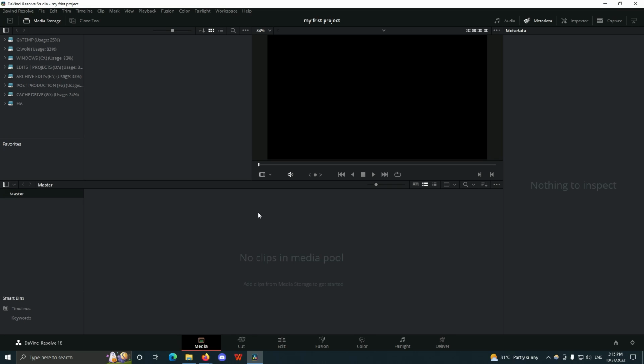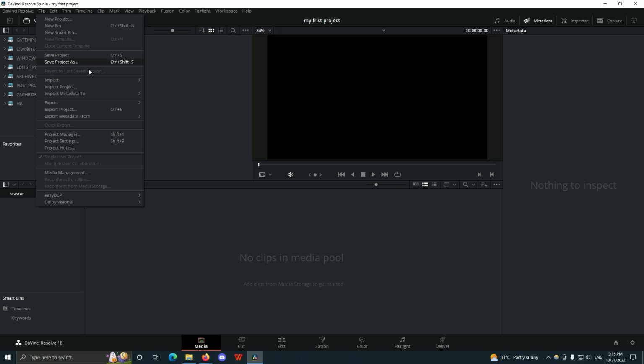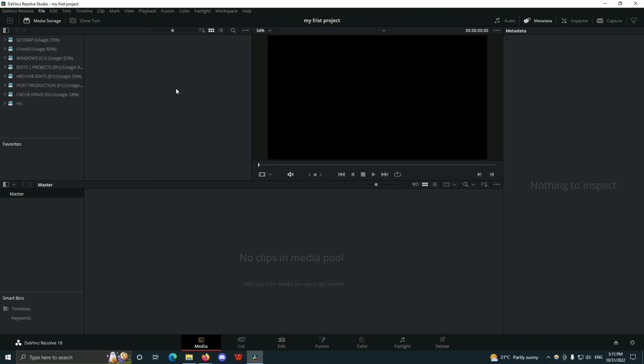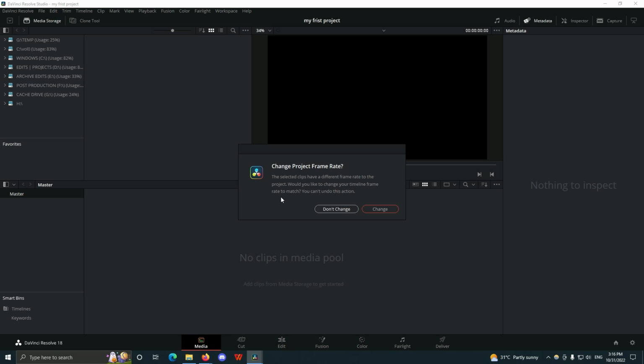In order to import files into DaVinci Resolve, all you have to do is come to File, Import, Media. Just navigate to the directory or the folder where your files can be found and import them. It's going to ask me if I want to change the frame rate. Changing the frame rate is going to match the frame rate of your project to the frame rate of the project you are trying to import. You can say change, which is going to do that, but I'm going to say don't change.